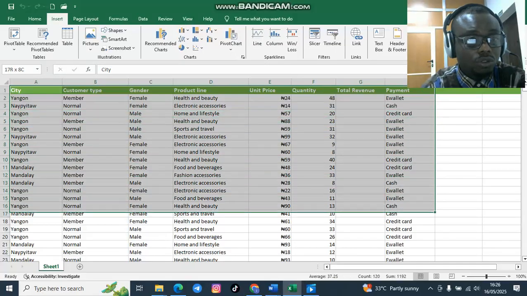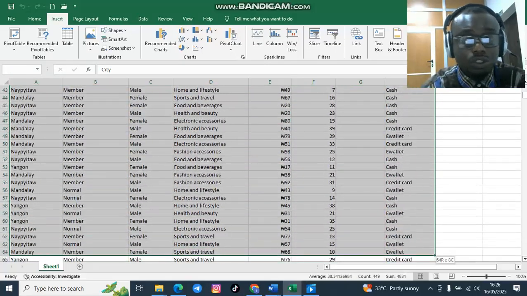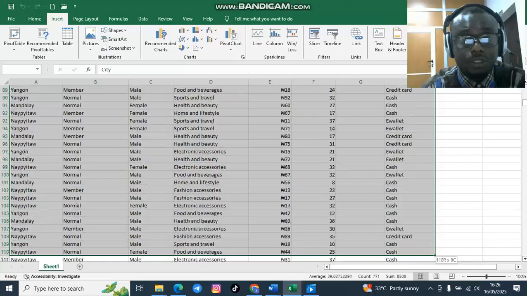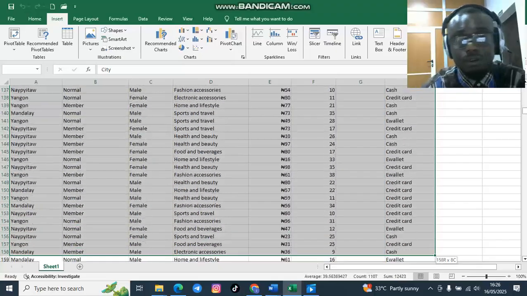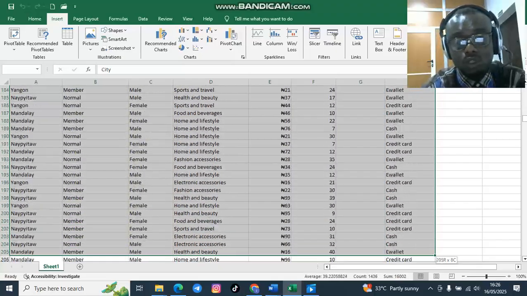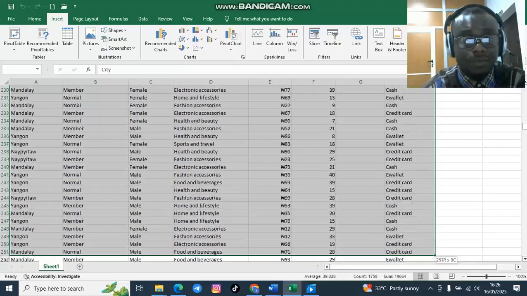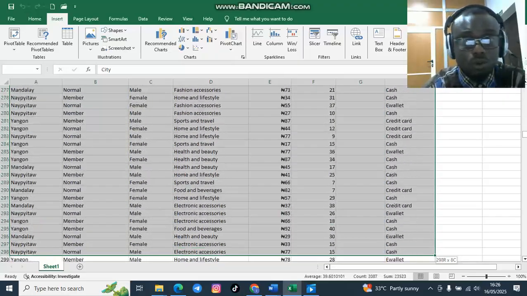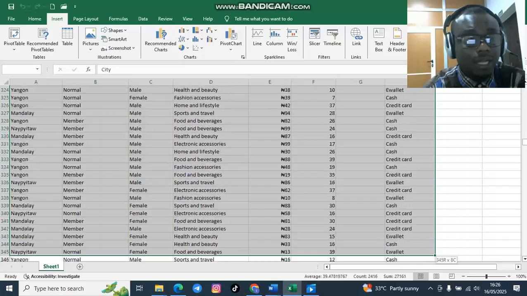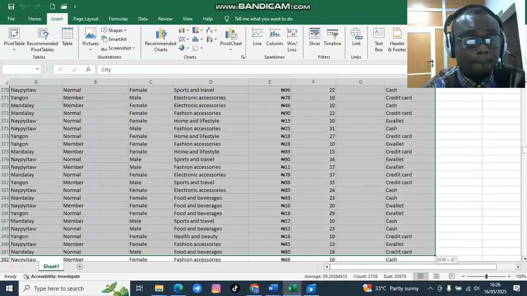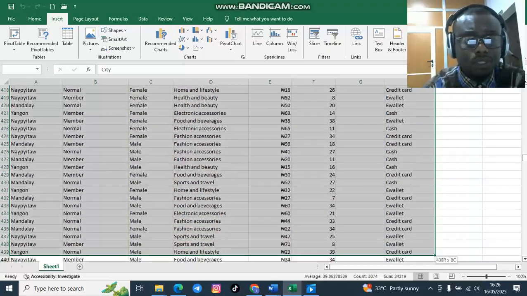Then we scroll down, and you still hold your shift button and arrow key. Wherever you're going, be it left or right, you use the arrow key that points in that direction, right? So let's just hold on till it gets to the very last. This is what I used to recommend for people who wish to use pivot tables in Excel.